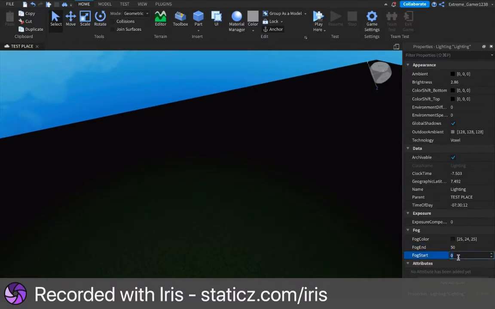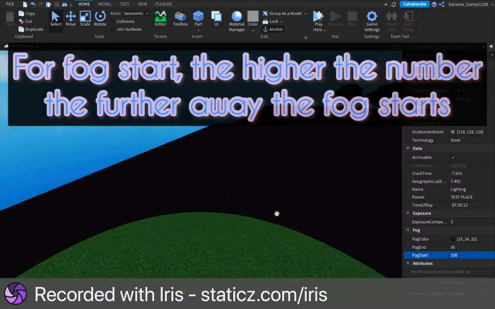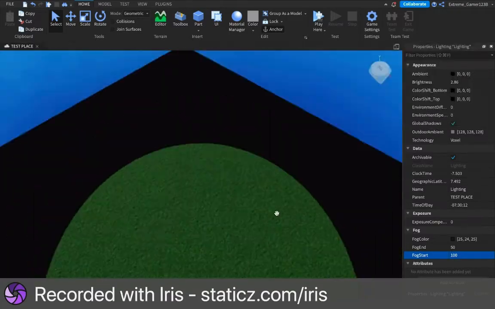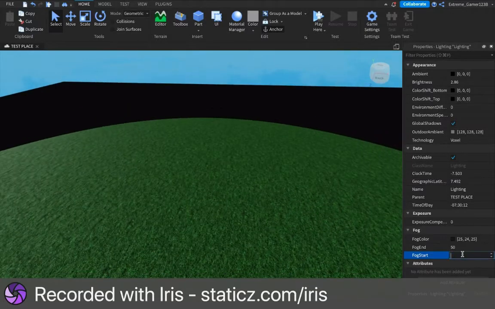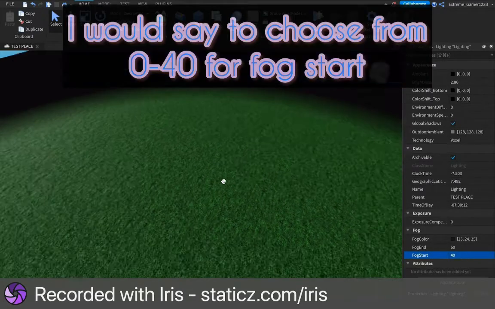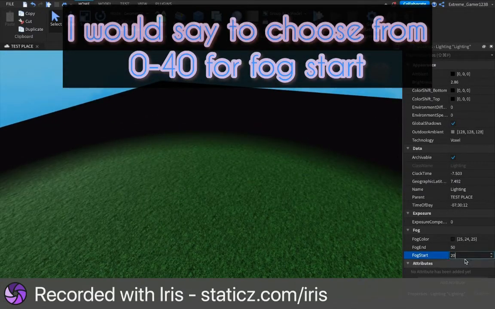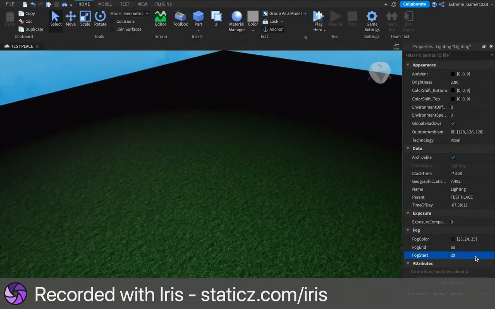And the Fog Start is where it starts. So if you choose 100, it would be a bit further away from you. I wouldn't go for 100, it looks a bit odd. So maybe go for a number from 0 to 40, so you can go for 40. You can go for 20. I feel like 15 looks good. And for Fog End, you can do like 70.